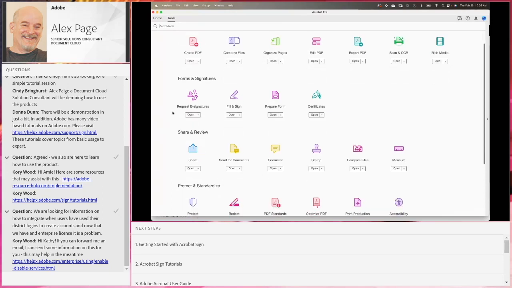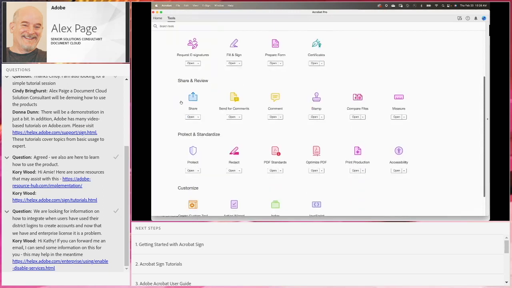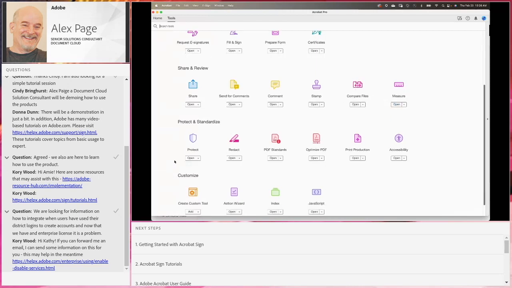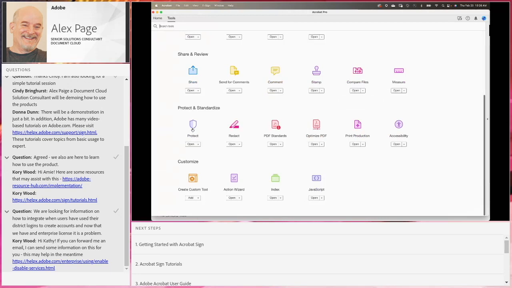Now, under Forms and Signatures, you can sign and certify in various ways. So you can request e-signatures, you can fill and sign, you can prepare a form, and also add certificates. We also have many ways that you can communicate with and share PDFs, whether you're sending for comments, commenting yourself, adding a stamp, comparing files, which I'll show you in a moment, or using the measure tool. Also, you have many options to protect your PDFs, which I am going to go into detail in a little bit. You can also redact PDFs.